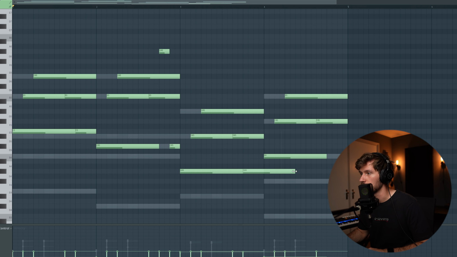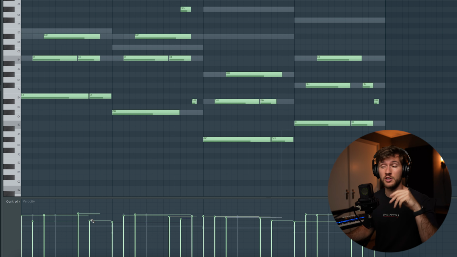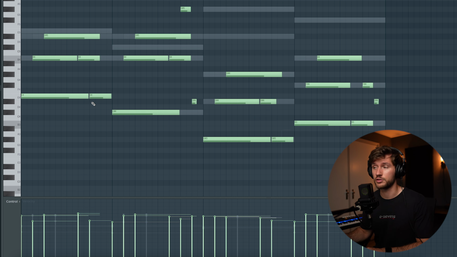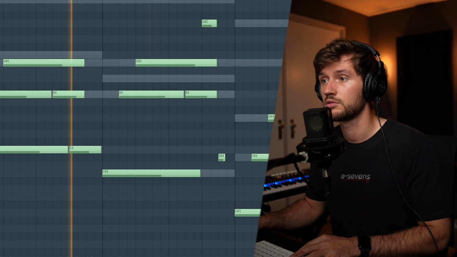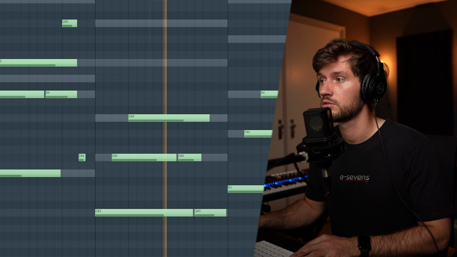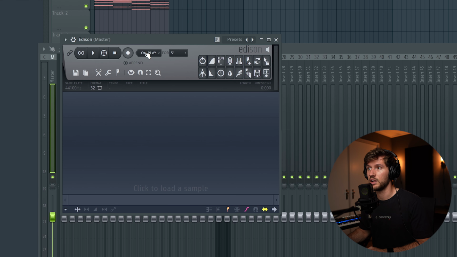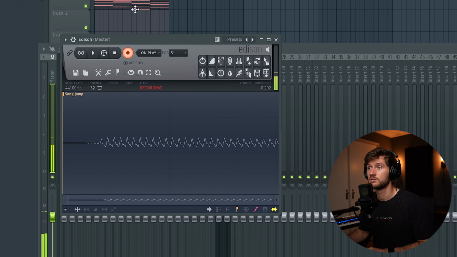Make some more adjustments. So I've made some small tweaks to the melody. I've adjusted the velocity of every single note individually, then I've reduced the length of some of the notes, and right now it sounds like this. So right now let's record this one. Select On Play in the Edison.